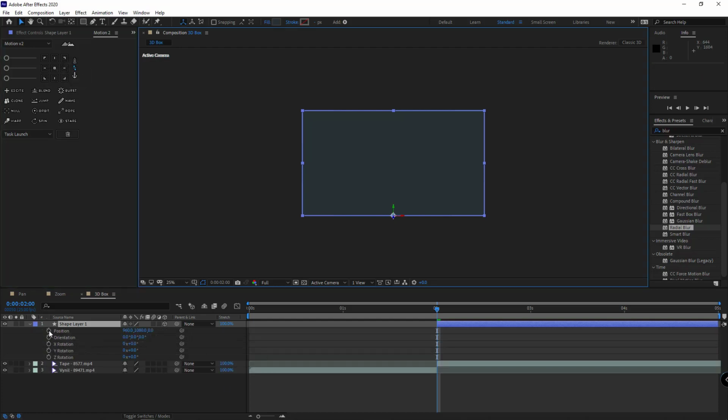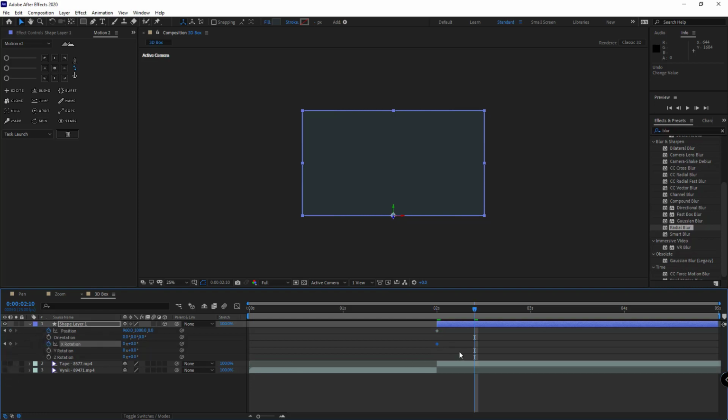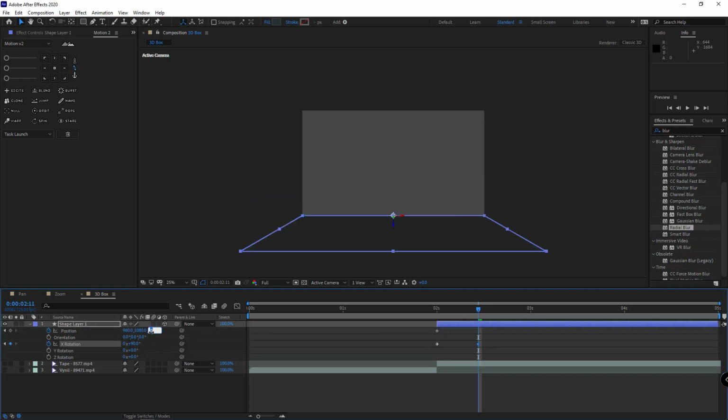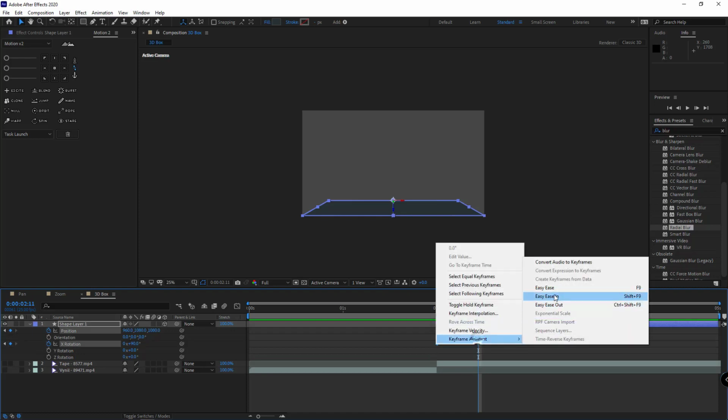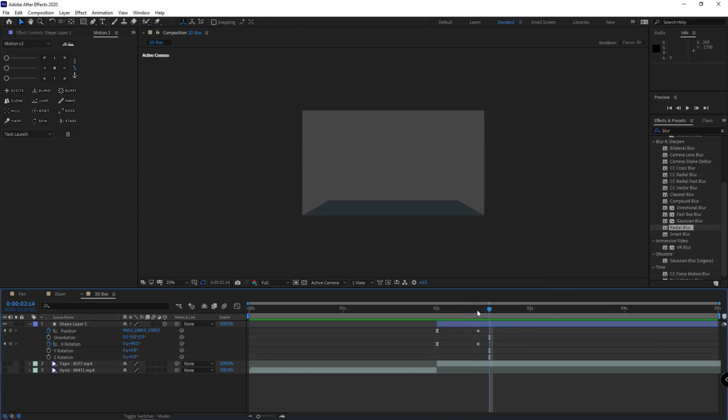Then create keyframes for the position and X rotation. I go 11 frames forward, set the X rotation on 90. And the Z position on 1080. So the edge of the layer is placed here. I make the first keyframes easy ease and then create the jump animation for the layer.